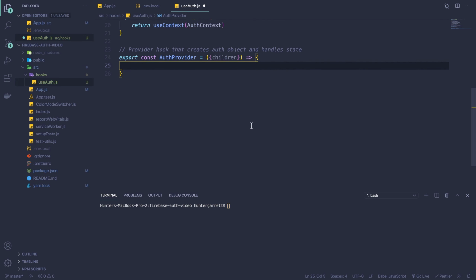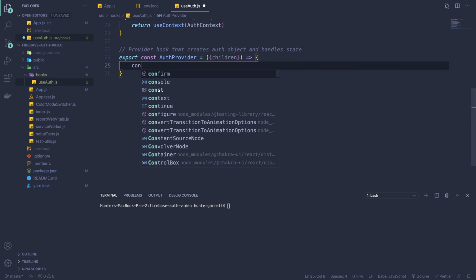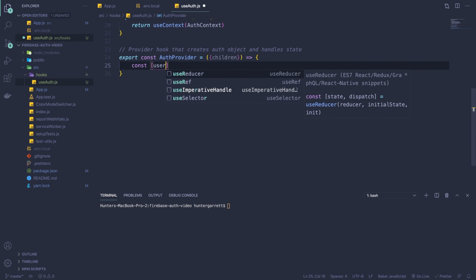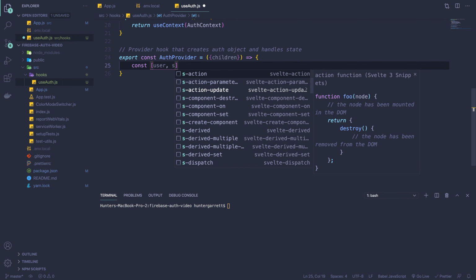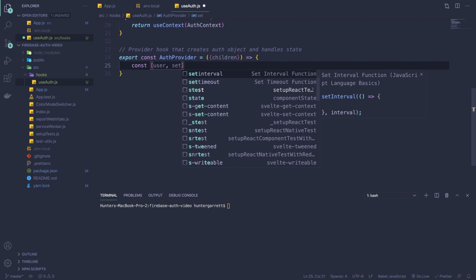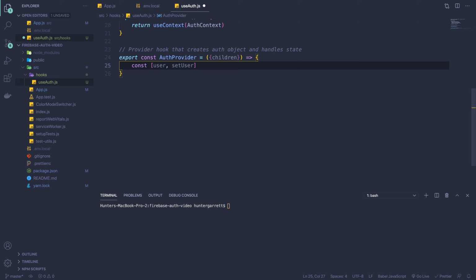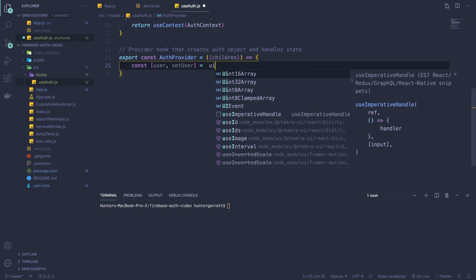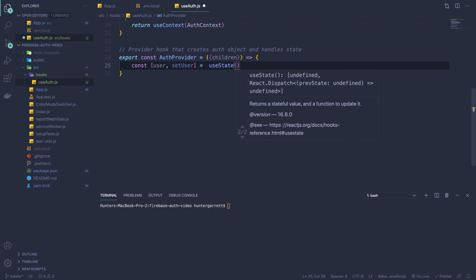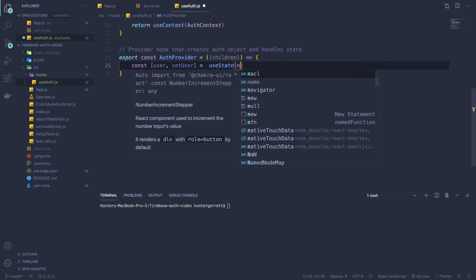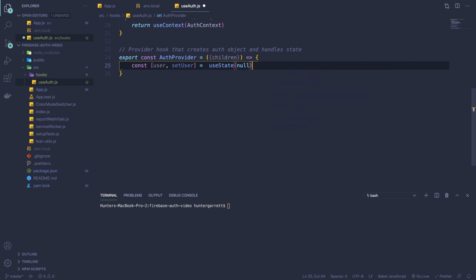So the first thing we want to do in this Auth Provider is to create a state for our user. So we set that called user. The function to call to change that state is setUser, and that's going to be equal to the useState hook that we get from React. And then we set a default value here called null.